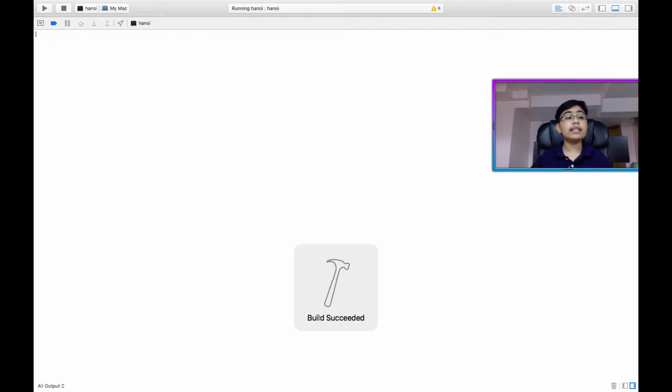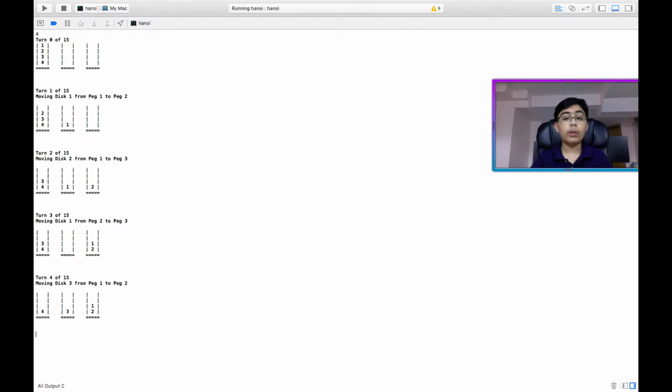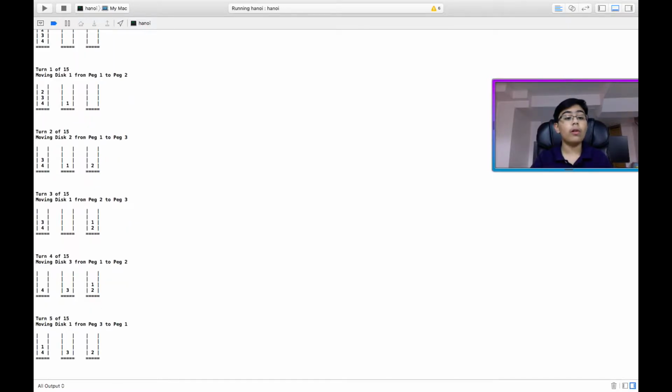Now, just before we get into the code, I'll show you an example of 4 disks, then we'll get to the code. So 4 disks, turn 0 of 14. And as you can see, as I click enter, this Tower of Hanoi puzzle is getting progressively solved.